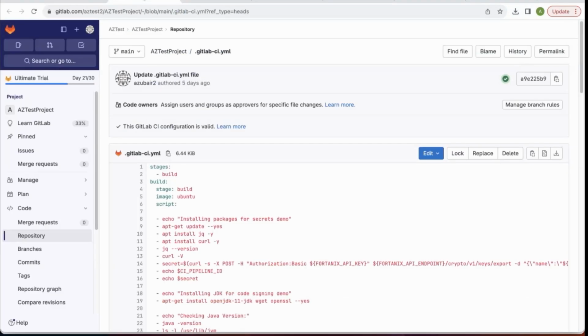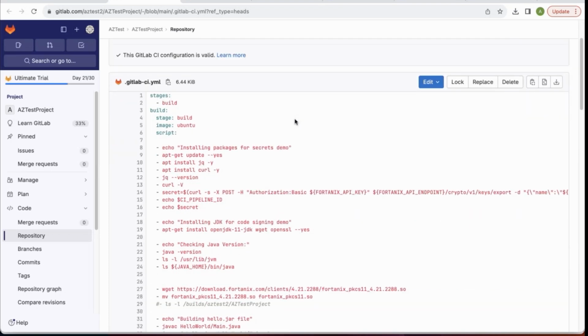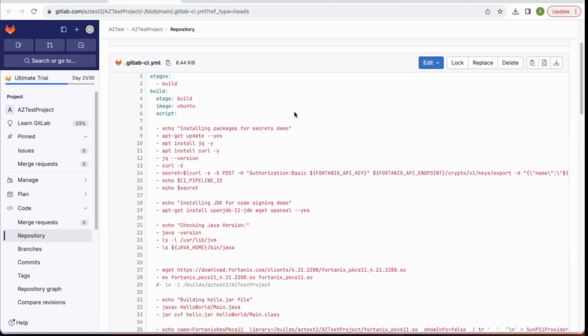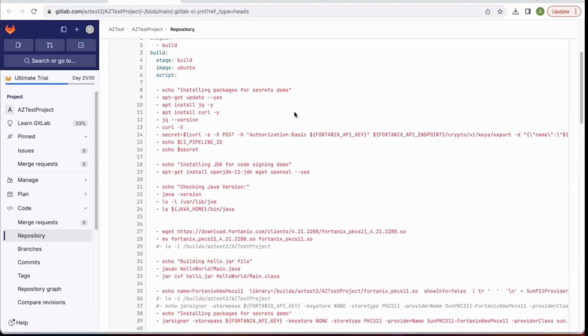In this section of the demo, I will talk about how to integrate Fortanix in a CI/CD process. I have a GitLab project here, and in this project, I will inject secrets from Fortanix. Then I will build a jar file, and then I will sign that jar file.